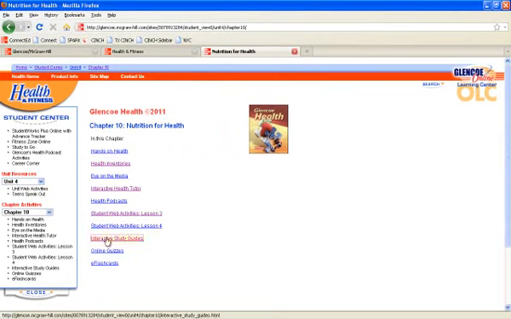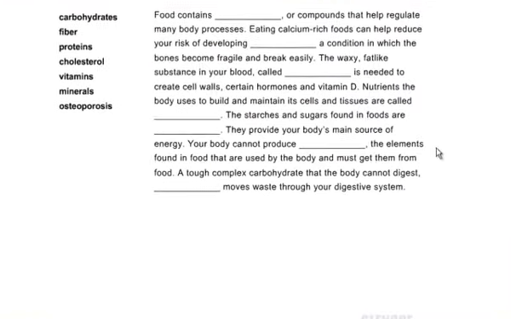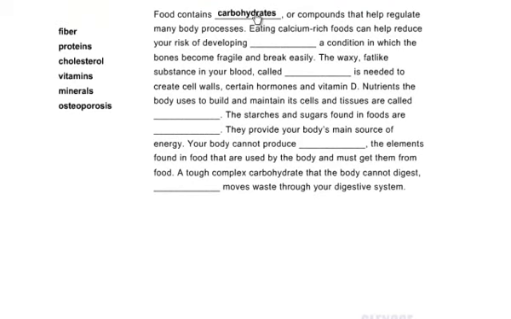Two last things. One, interactive study guides. There's one again for each lesson. I'm going to jump into lesson 2. These are very simple. This is a summary paragraph of the lesson. The student takes the words, they drag it in. This would work very well on an interactive whiteboard or simply by students doing it.